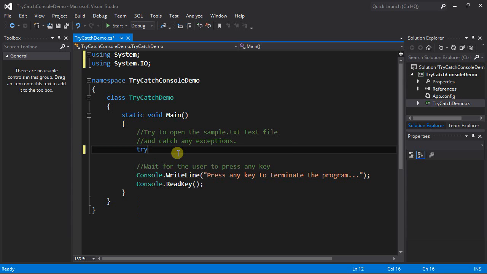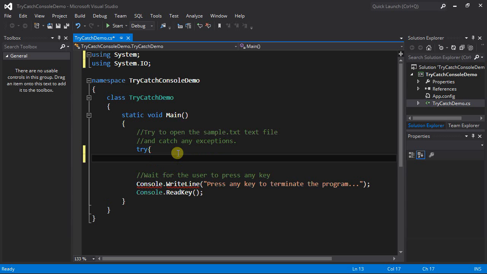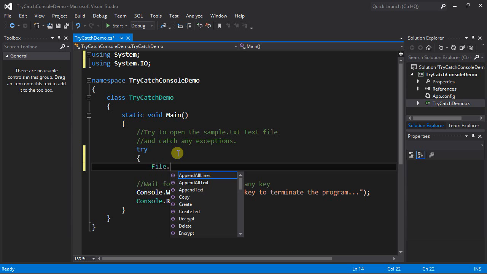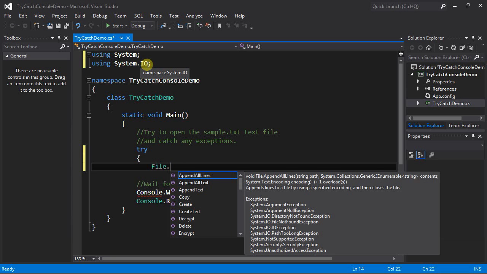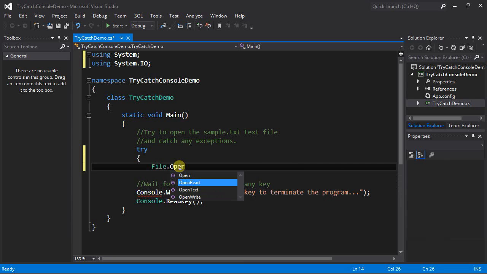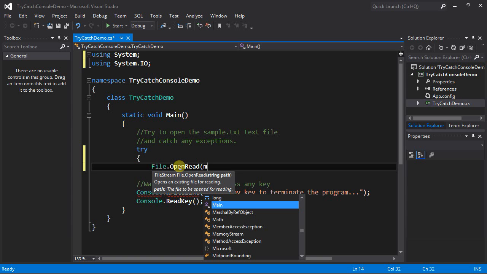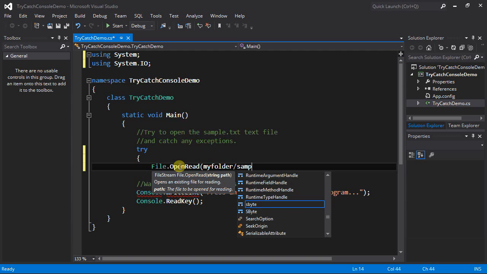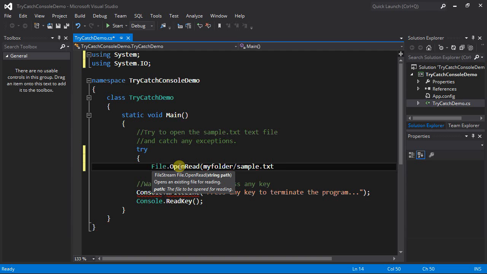So let's try. File, and that file is a class inside of the System.IO namespace, and I'm going to open with read access. What file? My folder, that's the path, /sample.txt, and this needs to be inside of quotes. This is a string, it's also a file name, and so that's what I'm going to try to do.